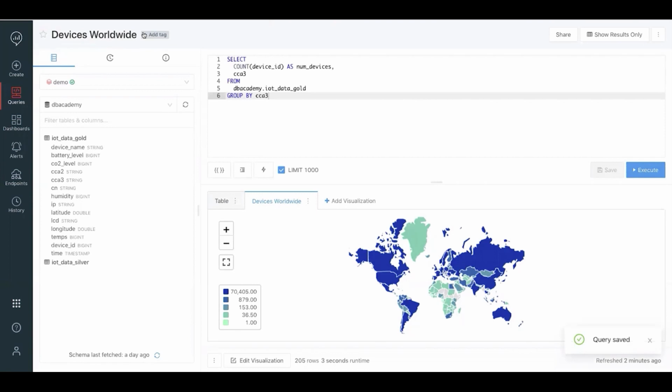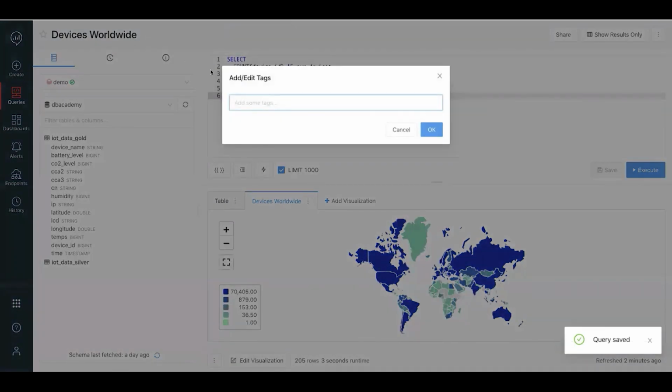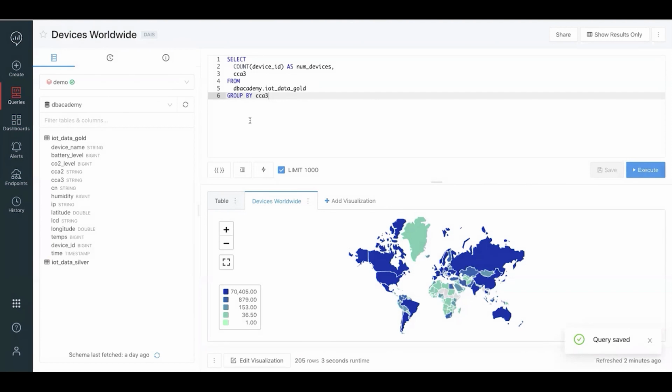And I'm going to add a tag so I can find it easily later, even if I have a lot of other queries. So I'm going to call this Data AI Summit. I'll click OK. Excellent.